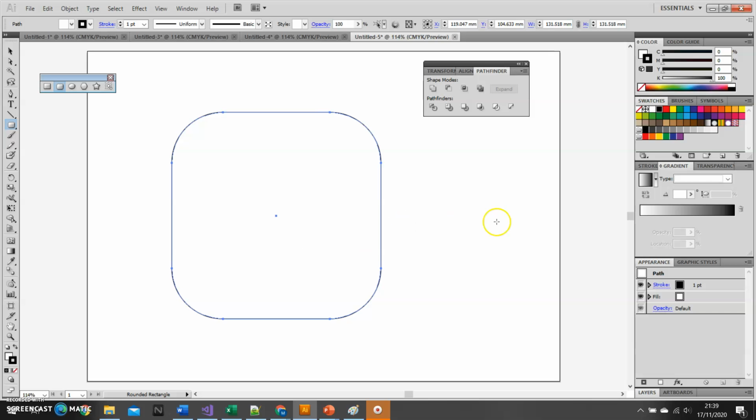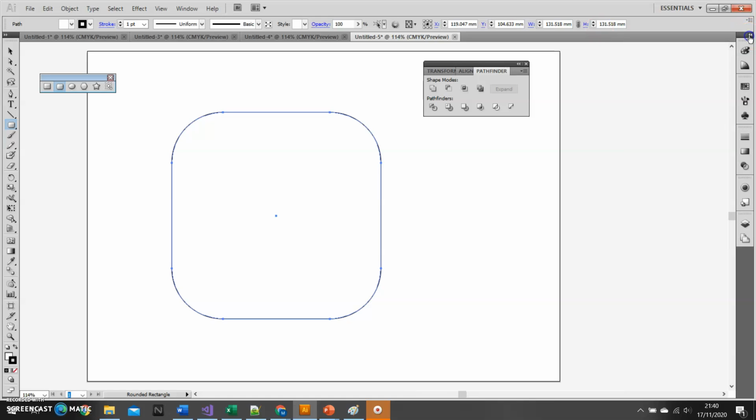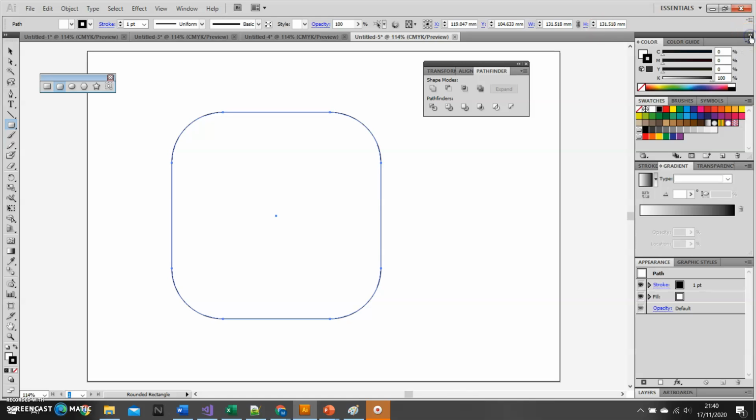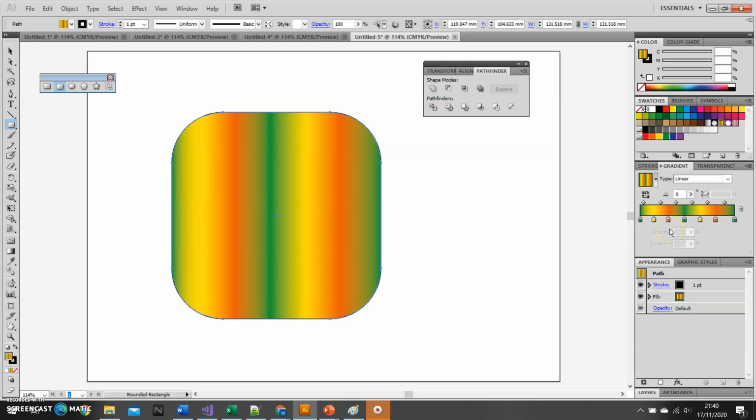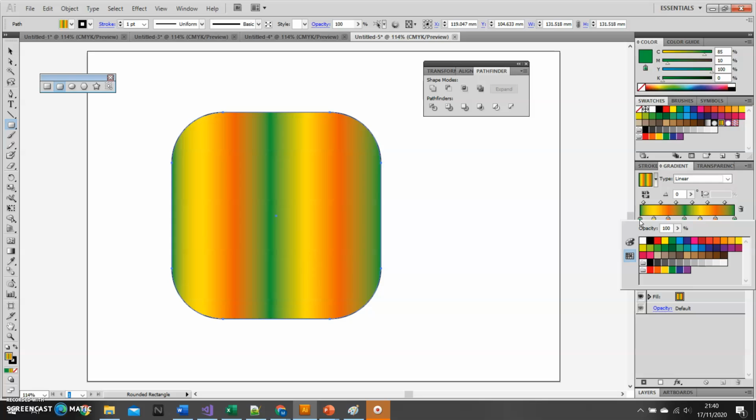So I'm going to come in here to the gradient tab. This is over in these tools here. If you can't see them, you need to pop them out with a double arrow in the panels. And I'm going to choose to give it a green, yellow, orange fill. So we can see that there are various bands of color that have been added here. What we want to do is have yellow, then red, then purple. So I'm going to double click on the first green tab and change that to yellow.